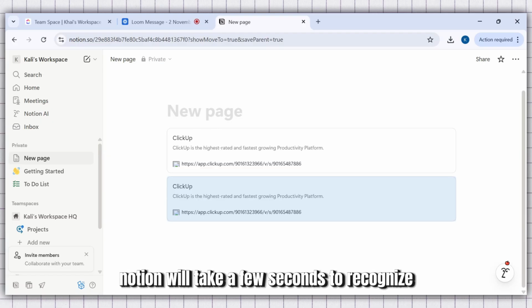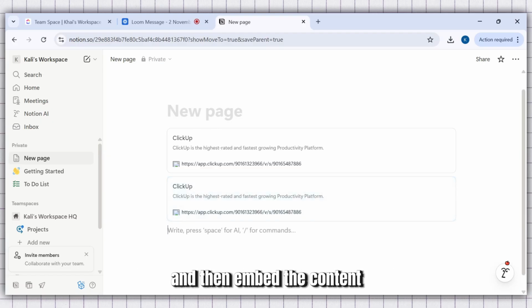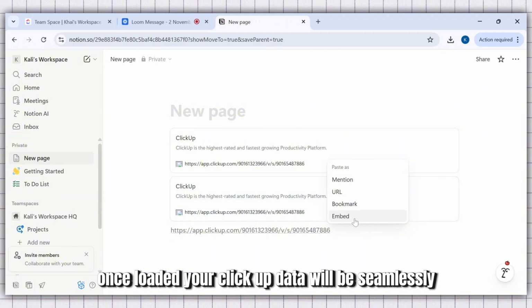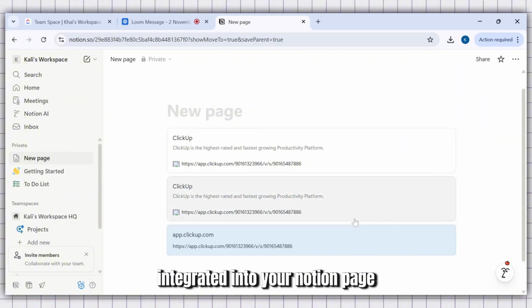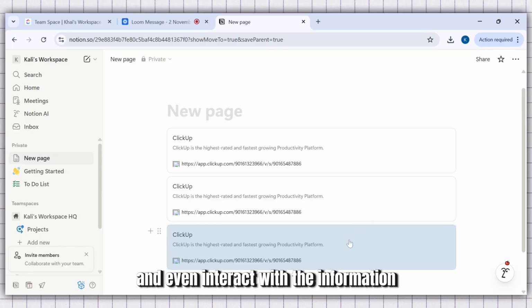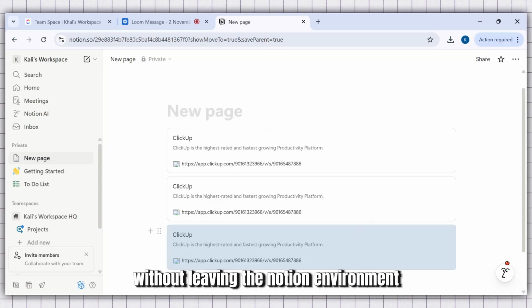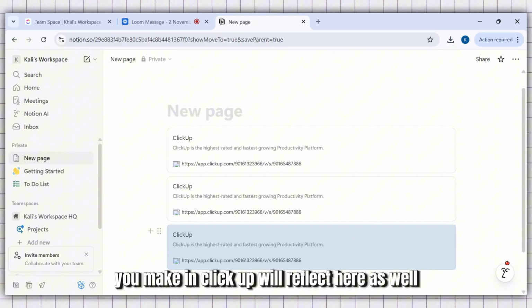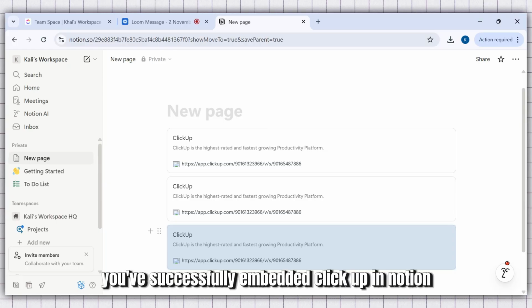Notion will take a few seconds to recognize and then embed the content. Once loaded, your ClickUp data will be seamlessly integrated into your Notion page, allowing you to view and even interact with the information without leaving the Notion environment. Keep in mind that any updates you make in ClickUp will reflect here as well. And there you have it, you've successfully embedded ClickUp in Notion.